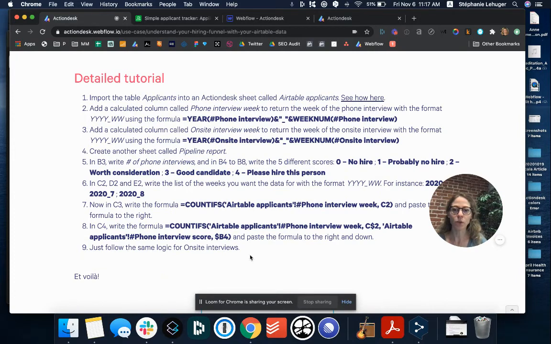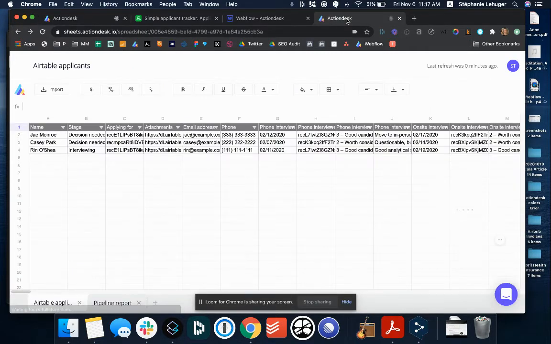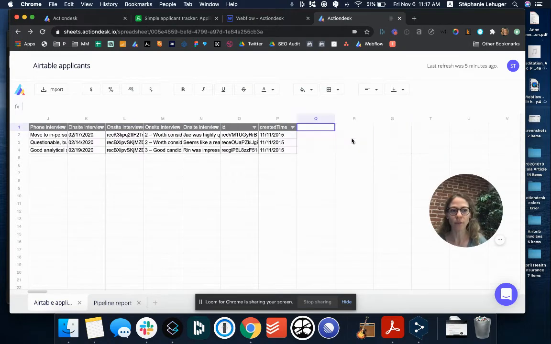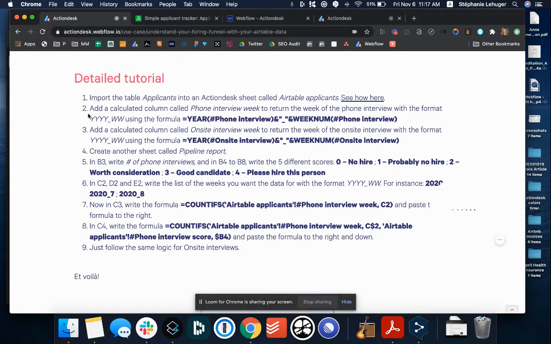So here we are. That's the detailed tutorial. I invite you to look at that video to see how to import that table into your Actiondesk sheet. I already did it. So here it is. That's the table that we're seeing in Airtable. And what I invite you to do is to go on to the next steps.